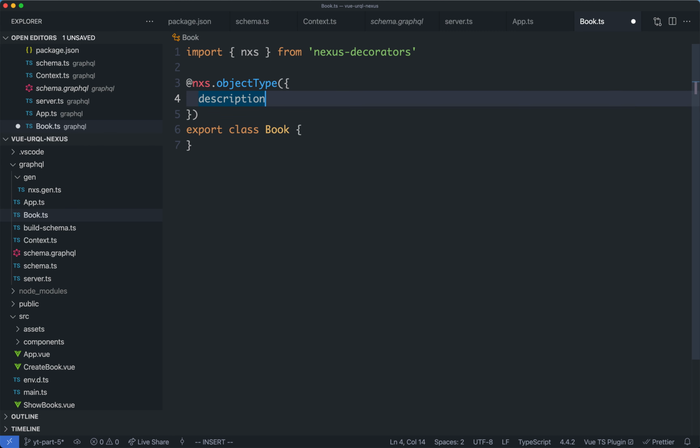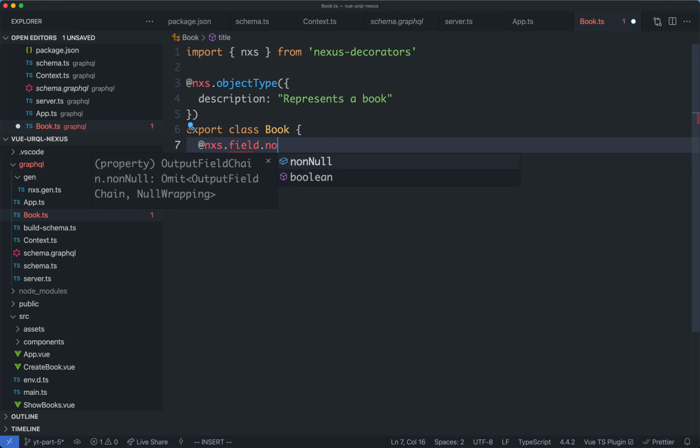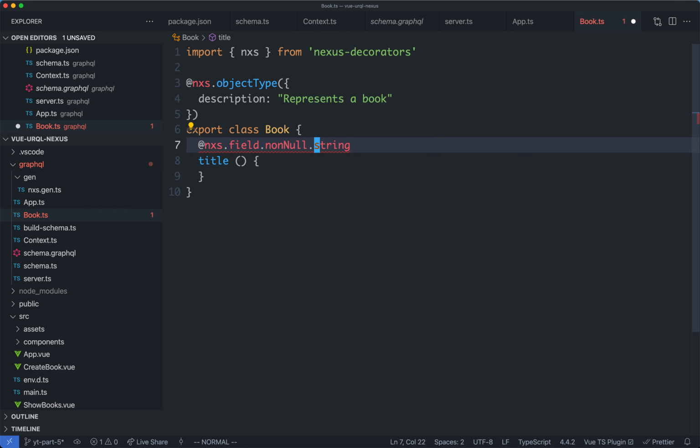One of the nice things about GraphQL is it is self-documenting, so we're going to go ahead and document this one and just say represents a book. Finally, we're going to define a few fields inside of here. So we're going to start off with one called title, which is what we need to have. We're going to again give this some decorators, so we're going to say nexus.field.nonnull.string. It's going to be a non-nullable string type, and it is going to be the title.